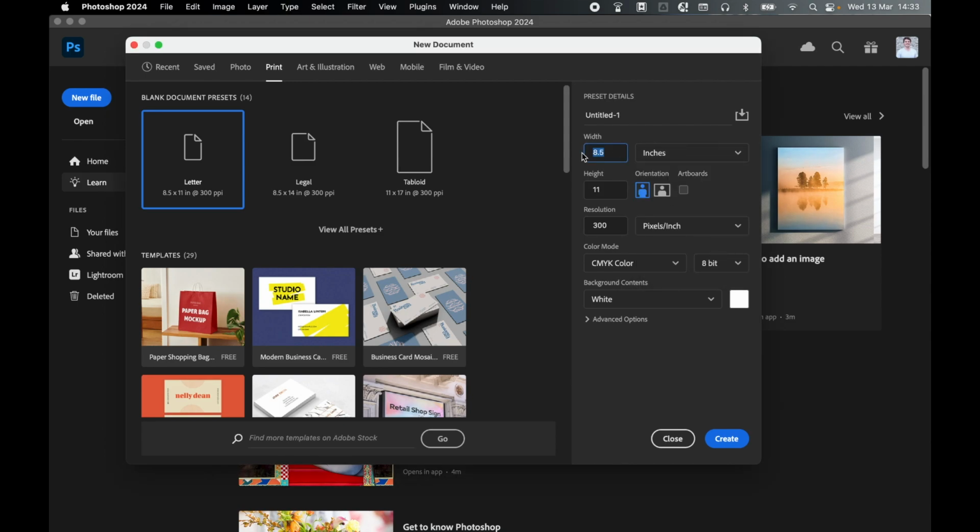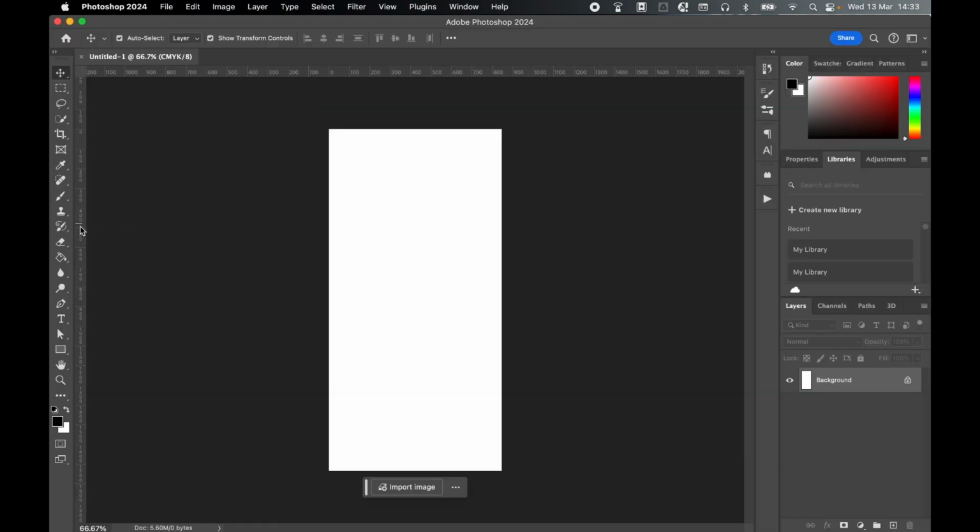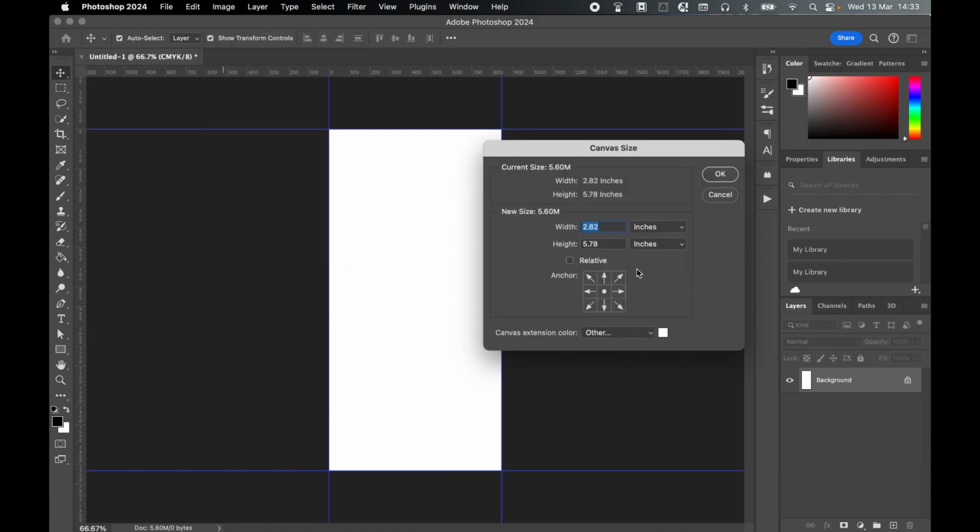I'm going to set a width of 2.82 and a height of 5.78 because that's the width and height in inches of a standard iPhone 14. Set my orientation to portrait and click create. Using my rulers, I'm going to click and drag out rulers and snap them to the edges of the document. And then let's go to Image, Canvas Size, and make sure I'm in inches.